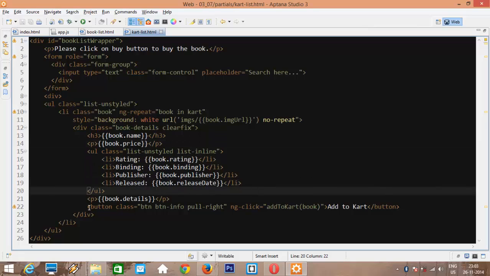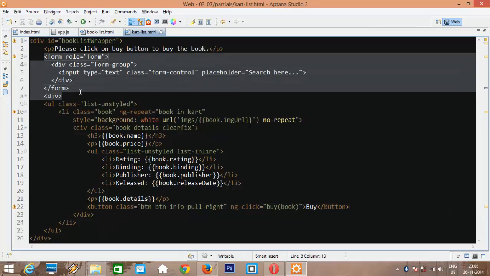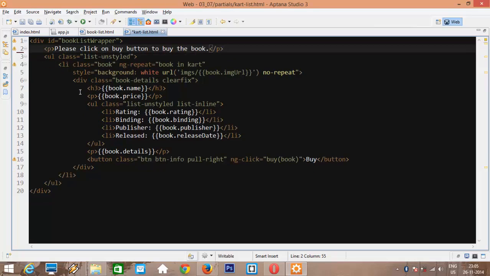Next, we need to do changes in this button. Let's replace the button label from add to cart to buy and ngClick function name to buy. Lastly, let's remove this form code from here. Search is not at all required for this view.